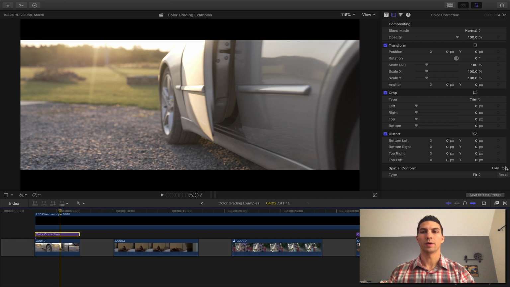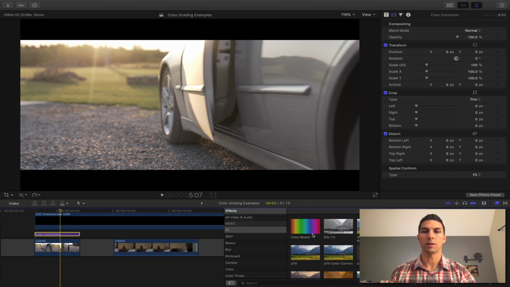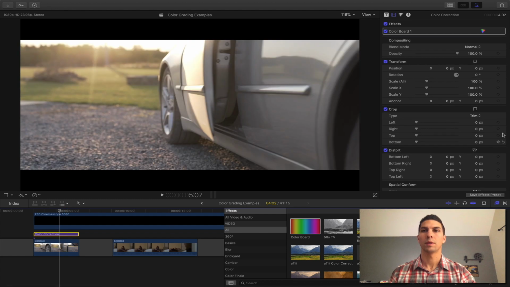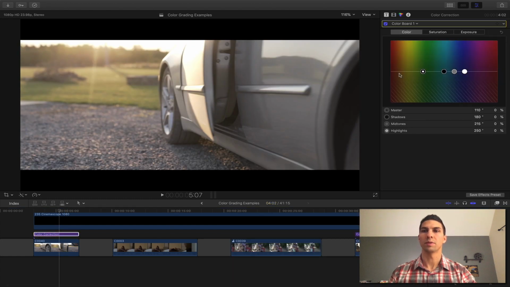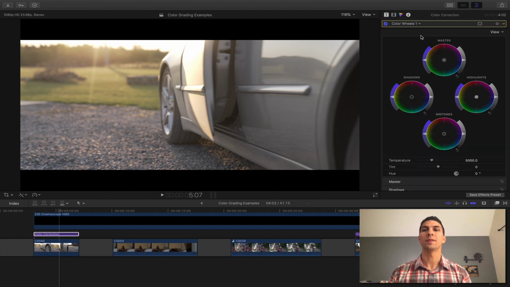Then I bring up a color board and you can drag that over on top of the clip. And what that does for you is brings up this. So you have exposure, saturation, and colors you can change. However, I don't like using this. I actually prefer clicking on that and then coming down to color wheels, and this just gives me a lot more flexibility. So all those same controls are on one page, so I'm not having to click back and forth.